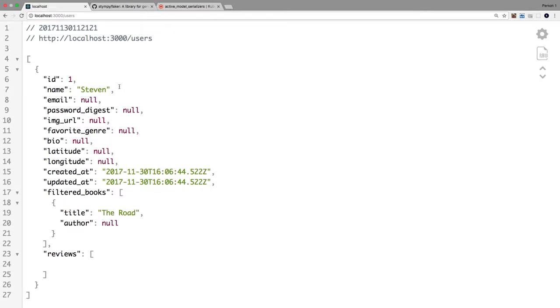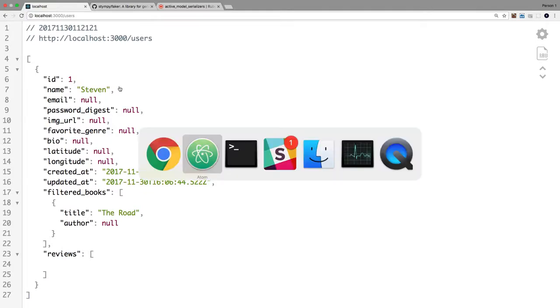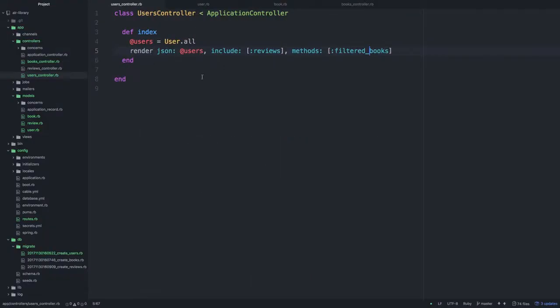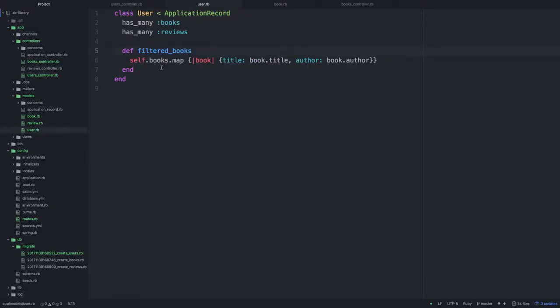Can we look at what filter books is? Yeah, absolutely. Try to copy this all down. Sure. So filter books is being called in the controller, and here I'm calling it, an instance variable method. So self.books is referring to this particular instance of user, mapping through every book that's associated, and for each book, return the book title and the author as an object with those two key value pairs.